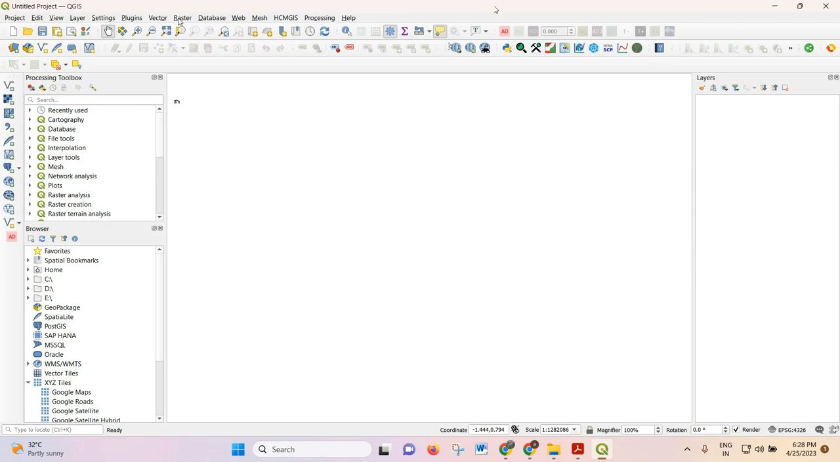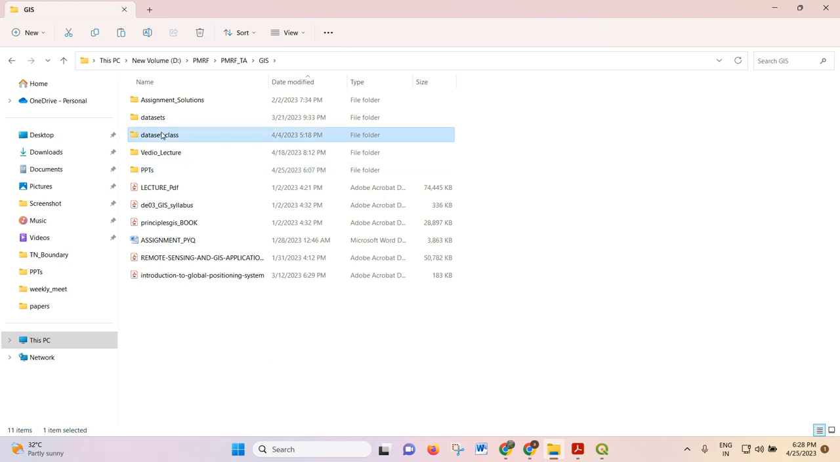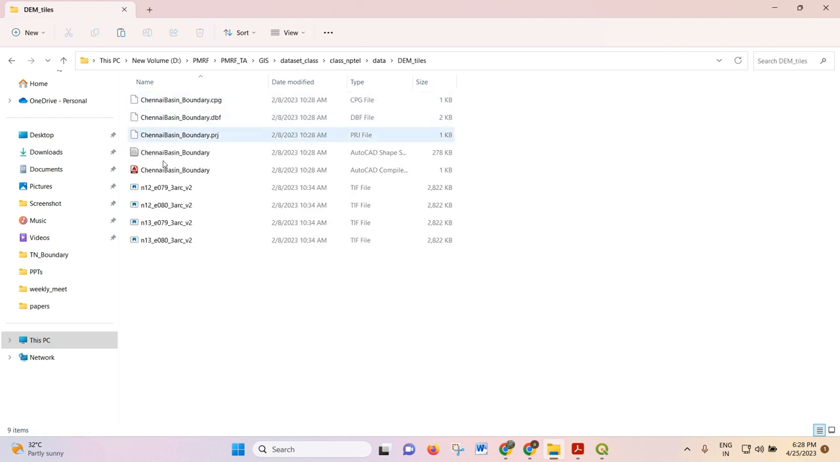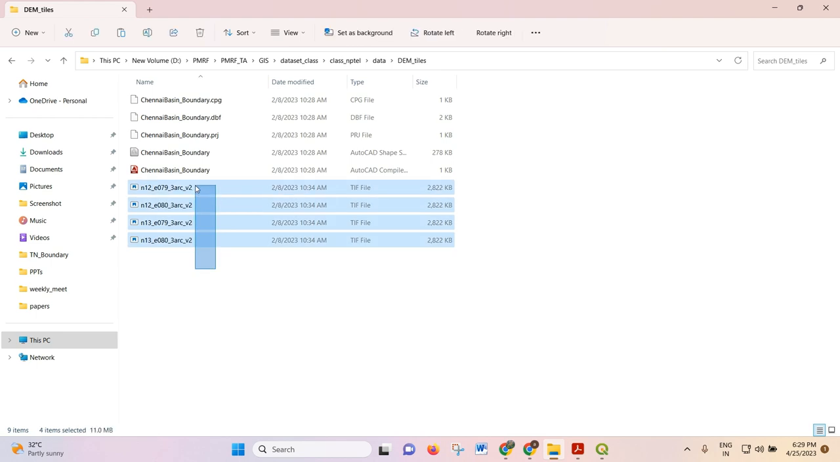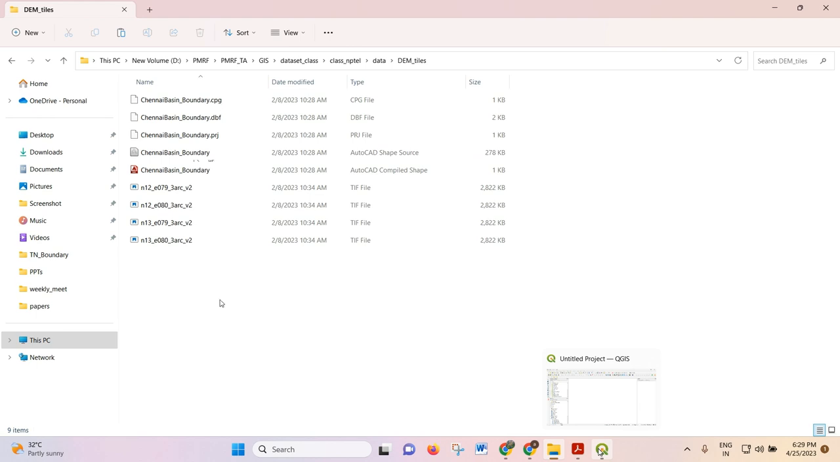Okay, so I have the data here. I have saved the data in our class module datasets. So in the class NPTEL data, we have the DEM tiles and the Chennai basin boundary. These are all DEMs, which are in TIFF format. Raster data will mostly be in TIFF format, and vector will be in shape file format. You see the shape file has some ancillary files with it. I have taken only one shape file, vector data, which is the Chennai basin boundary. I will show you how it looks.